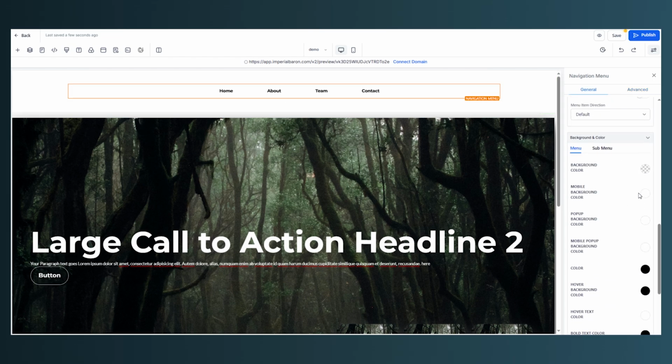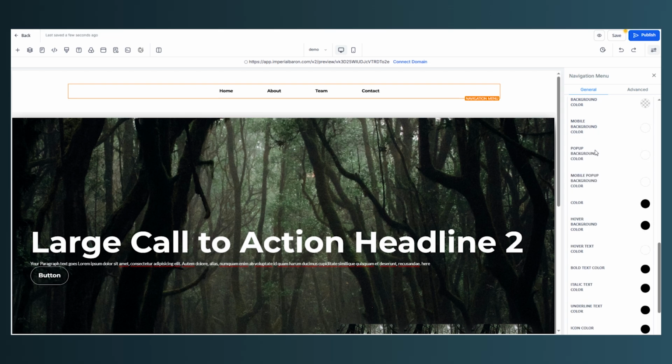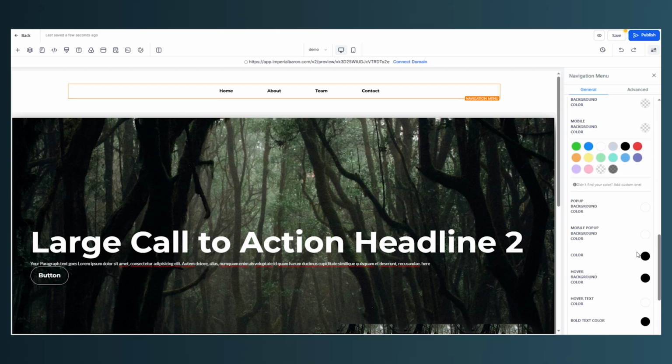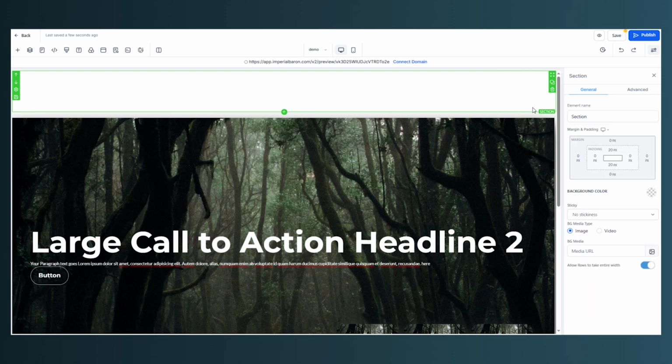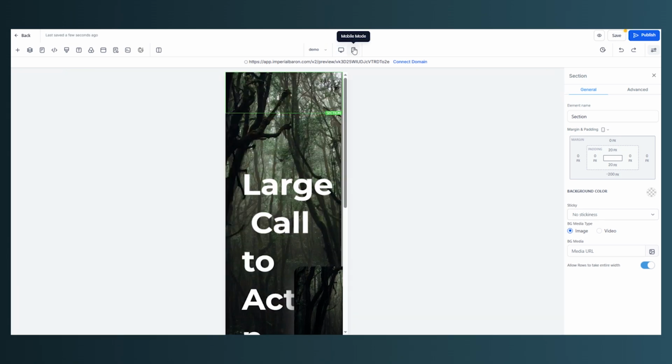Let's make the background color transparent. Mobile background color, actually let's keep it white, because on mobile we need that. Actually I think it's this one. Okay, let's make it transparent, and let's make the color white. After that, let's select the entire section and add a margin of -200 pixels. And as you can see, now the menu overlaps the hero section. So this is very, very nice.